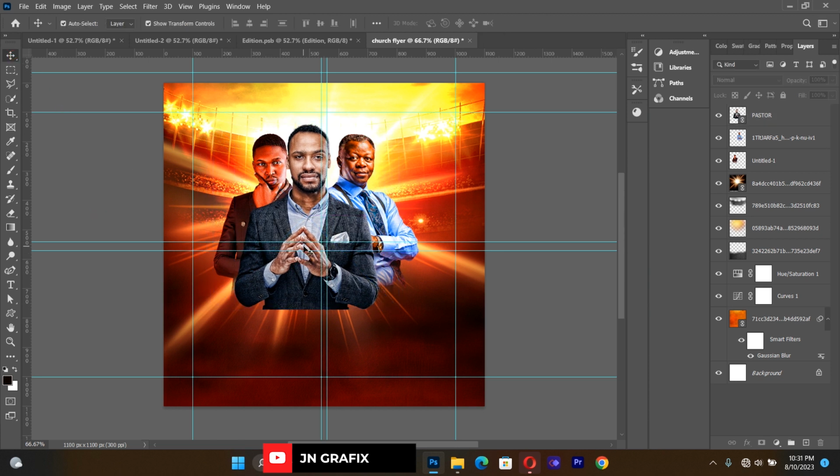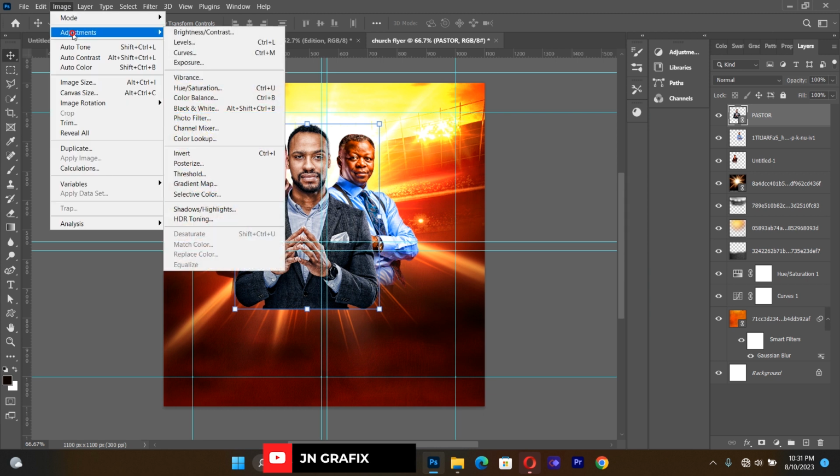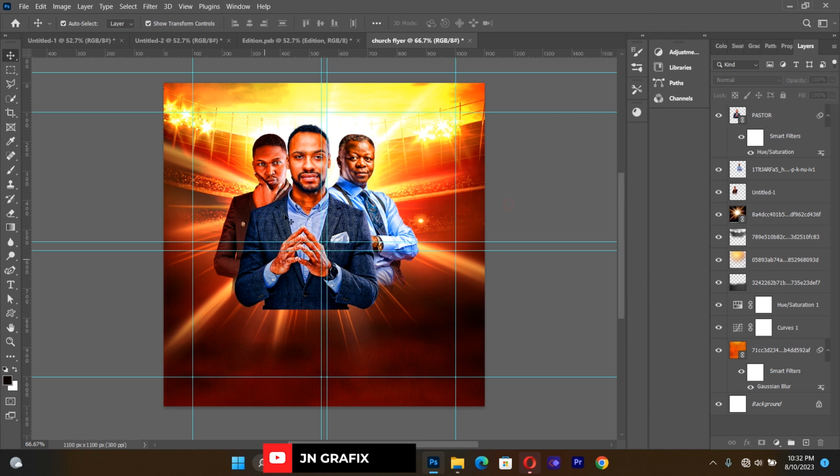So we are going to do the same effect to this image. I will just select the image and go to my image here, go to my adjustments, go to my hue and saturation. So let's put the saturation a little bit until we see something like this. Very nice and very amazing. So let's hit on OK.